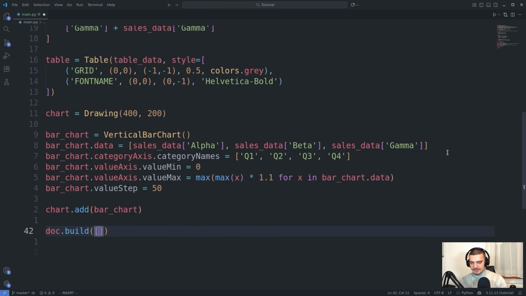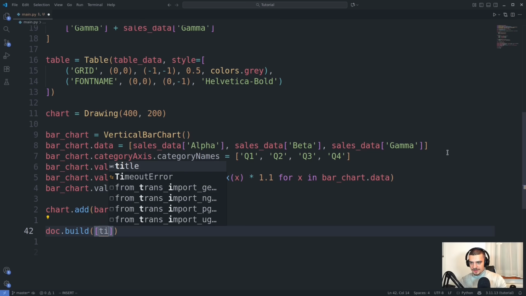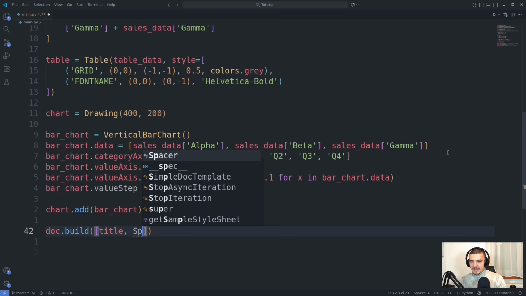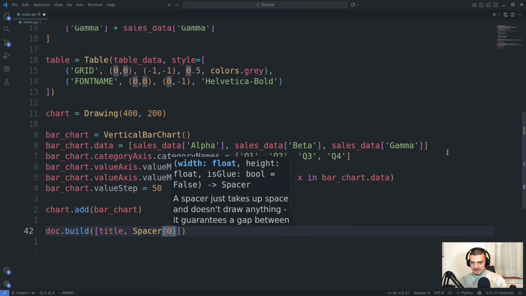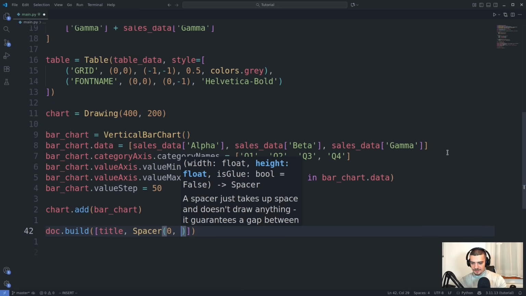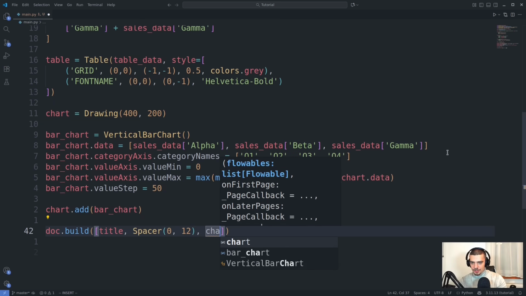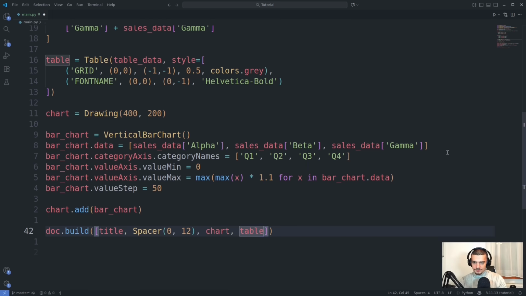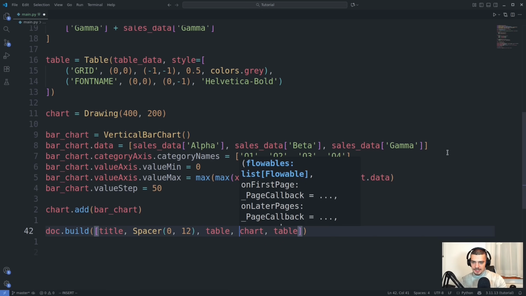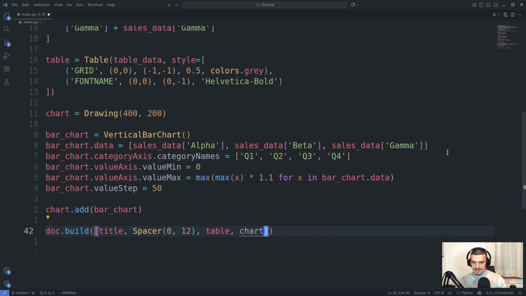So we want to start here at the top with the title, so with this paragraph. Then we want to have a spacer with 0 width, but with 12 height. So we just want to have a vertical spacer. And then what we want to do is we want to add the chart and the table. Or maybe the other way around. Let's do the table first and then the chart, because that's the order that we created this in.